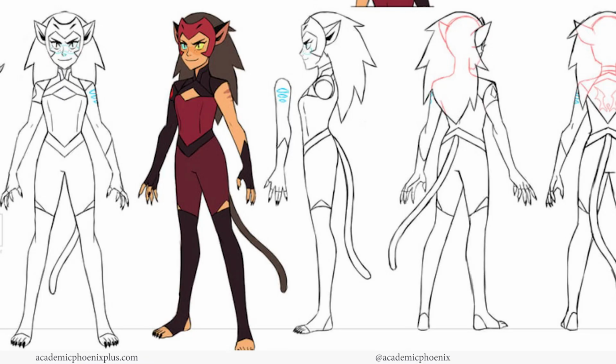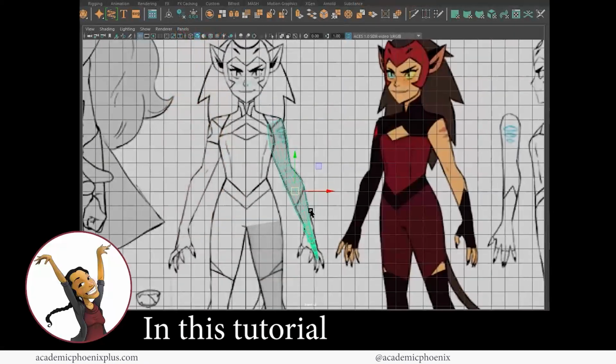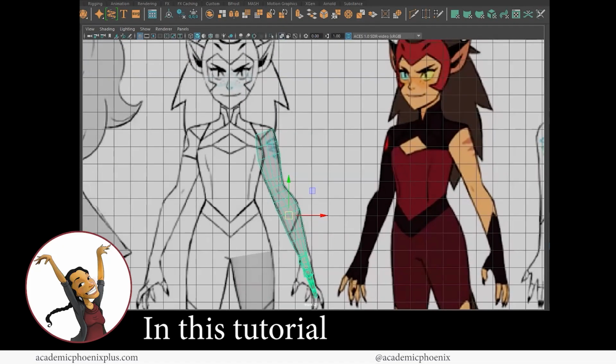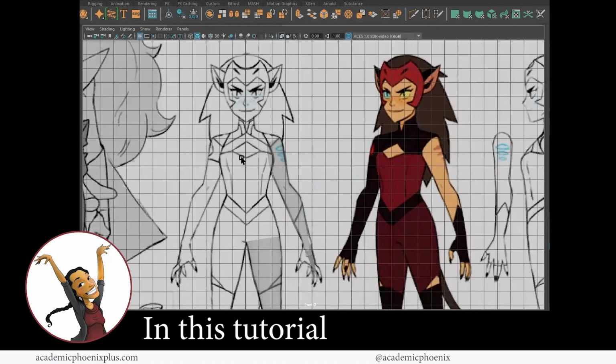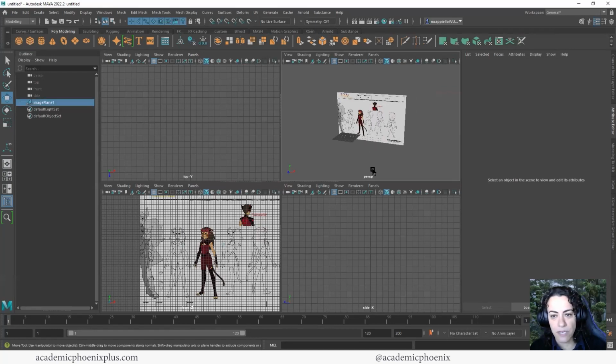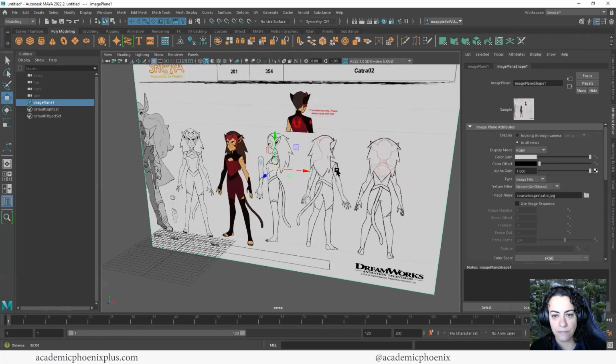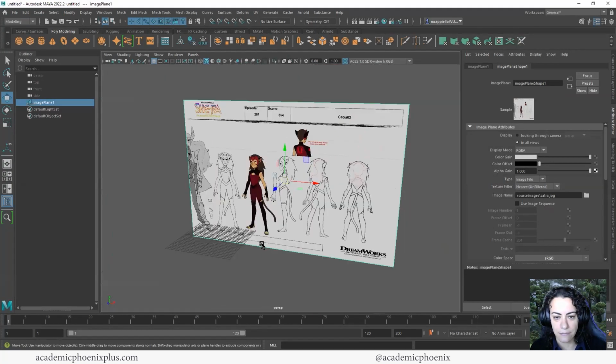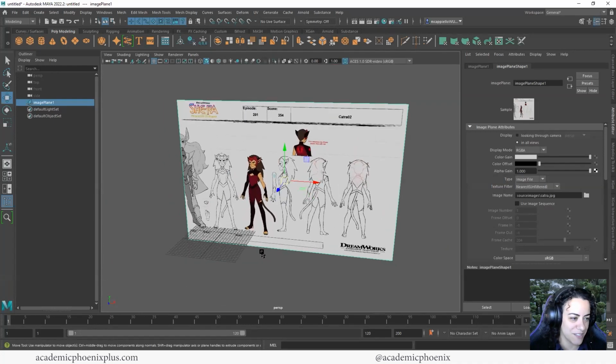So bring out your creativity, open up that software, and let's go ahead and get started on modeling Catra, going from 2D to 3D. So let's get started. All right, so what I did was bring in an image plane of this character, Catra from She-Ra, which, by the way, if you guys haven't watched it, you should.